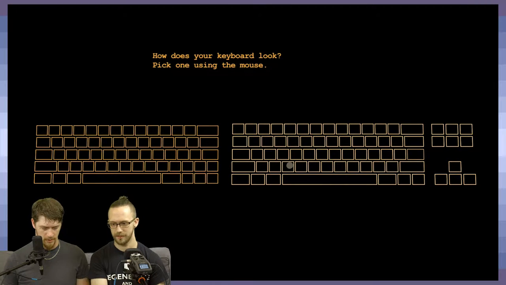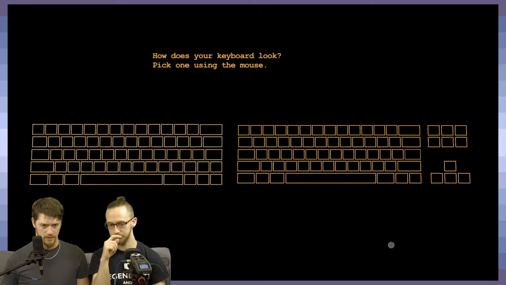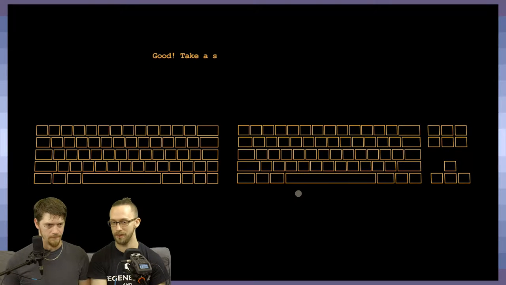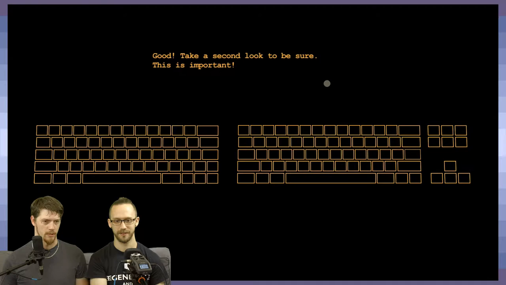Sounds like this would be harder, but this is actually how our keyboard looks. If you notice, the key layouts are different, so that's why it's important. Because this is a little bit different than... And I mean, they could even be right. Like one of those crazy European keyboards for all I know. Good. Take a second look to be sure.